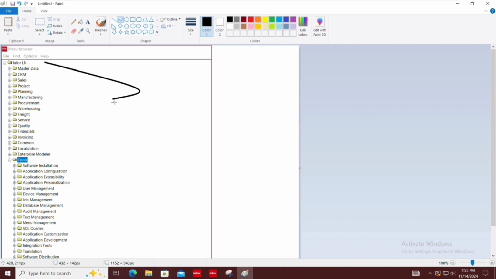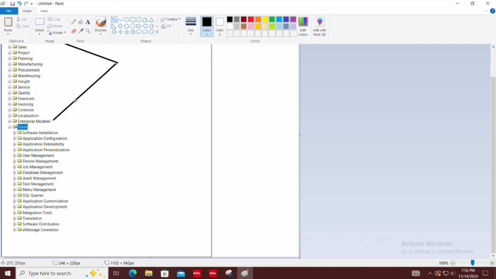Sorry, I'll use another. You can see from master data to the enterprise modeler, we call it the application part, and from tools itself to the e-message connector, we call it the tools part.